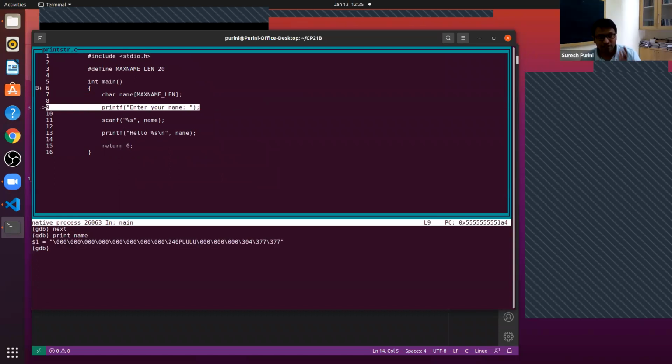Right now, what is contained in the name array? It is random characters, garbage values. We cannot say it will contain this or that. The \0 means the null character; it's initialized to 0, and 0 is nothing but the null character. Don't worry about it for the time being.